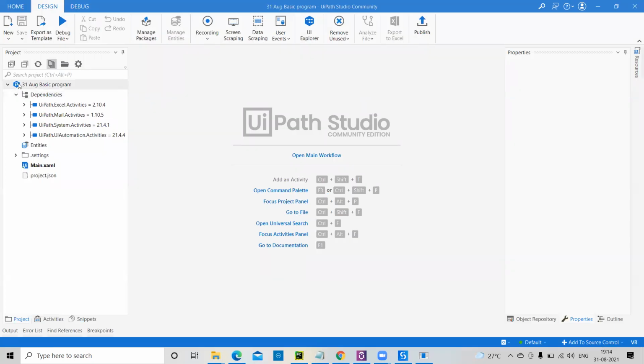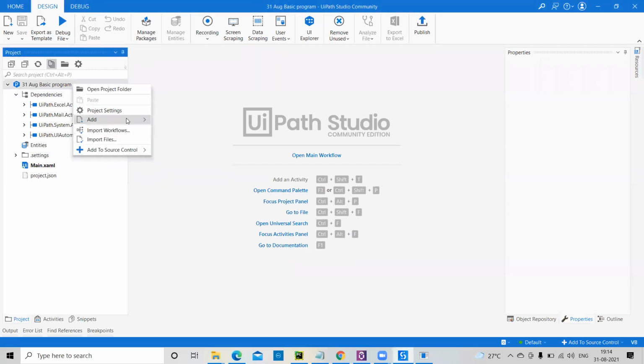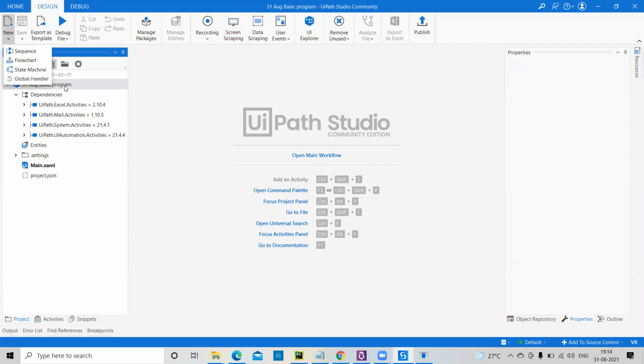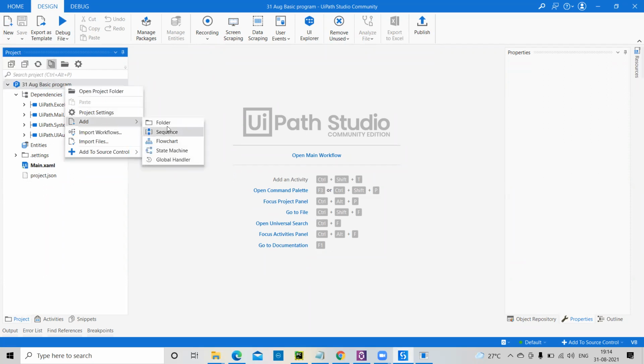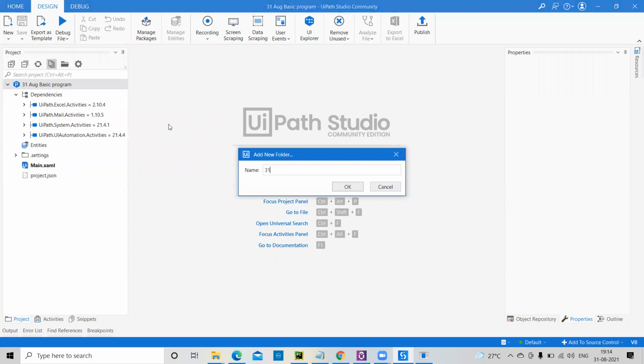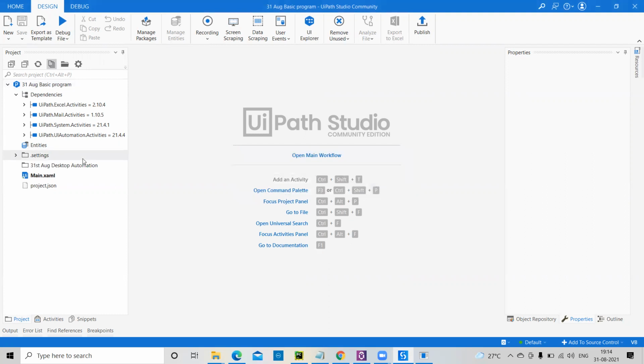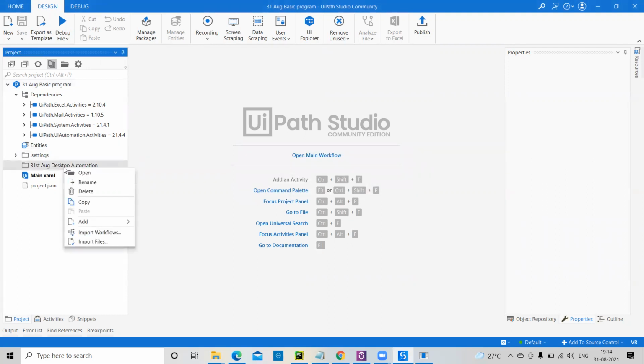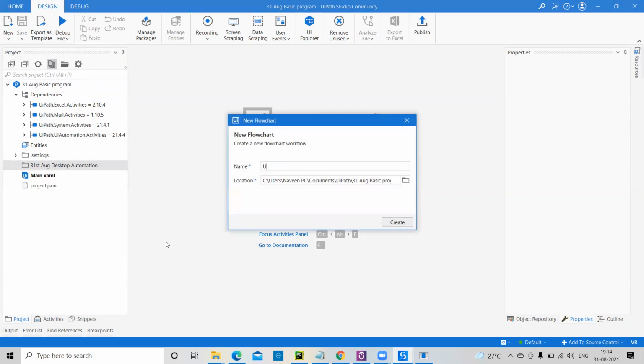Right now this is my project, called 31st August basic program, and inside this project I'll go for add and then folder. Directly you can also go for new and a sequence or flowchart, but here I'm taking it folder-wise. So I'll go for add folder, and I'm giving the name 31st August desktop automation. Here we are getting this folder, and here I'll go for add again and choose flowchart. Here I'm giving the name UI demo desktop application.